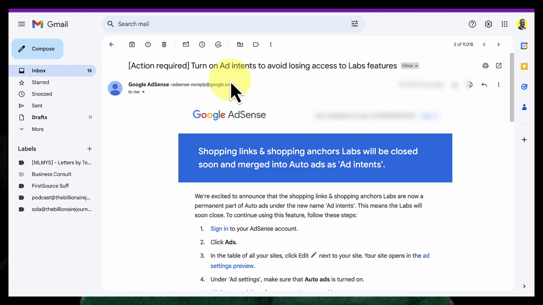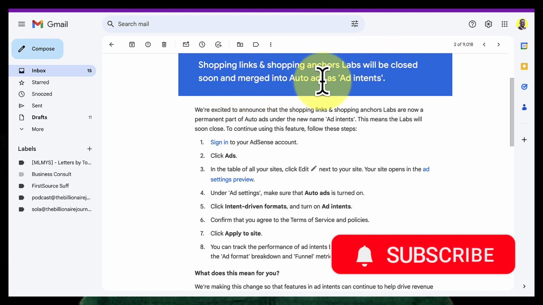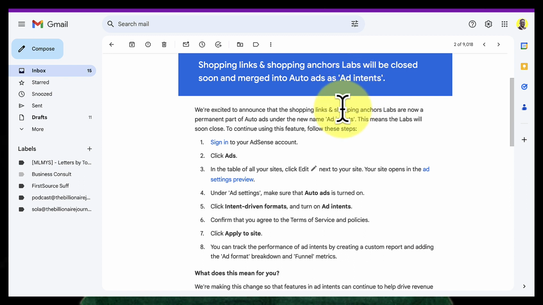Hi everyone, if you use Google AdSense, then you most likely have received this email about turning on ad intent to avoid losing access to labs features. So the email reads, shopping links and shopping anchors labs will be closed soon and merge into auto ads as ad intent. Google has a history of closing a lot of things and innovating basically.